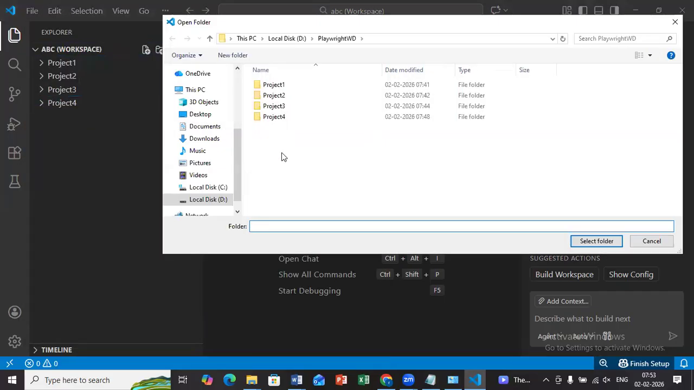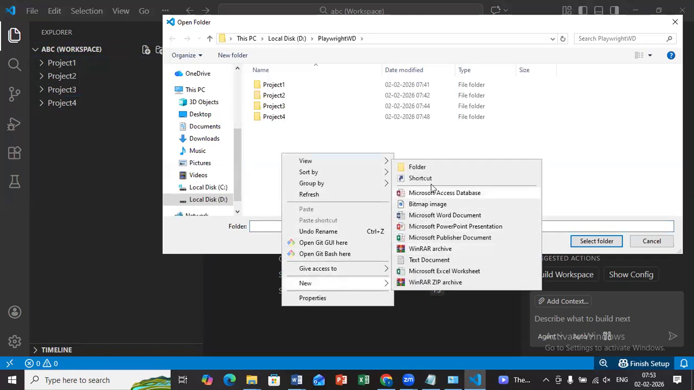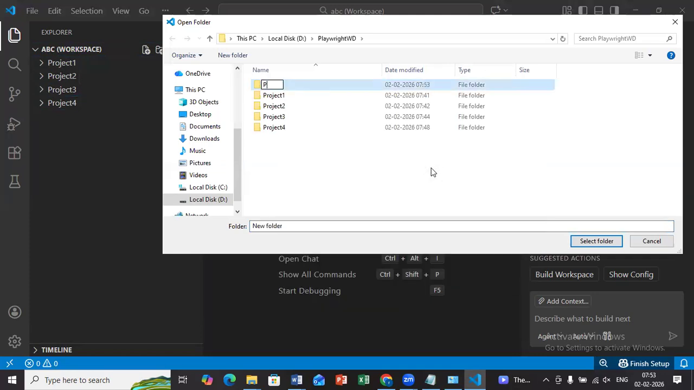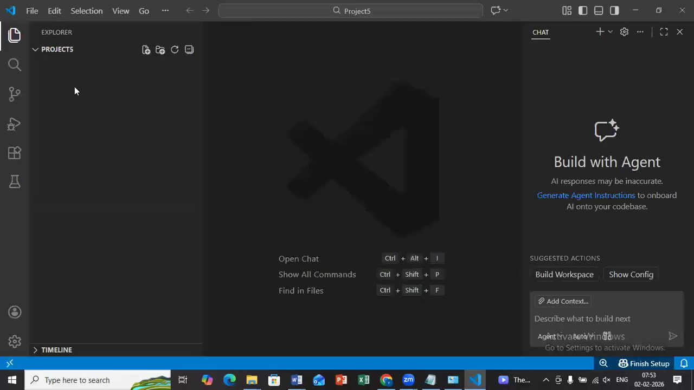What happens? Suppose these 4 will be overridden. Let me have a project 5, something I'm keeping here. I'm opening this project 5. Hey, it's overridden. Okay, it opens, it closes, and opens the project 5.